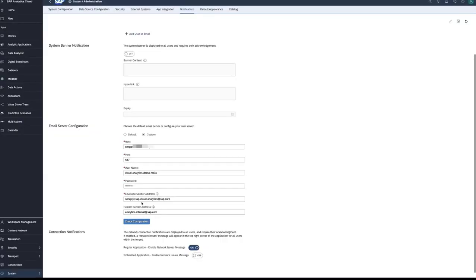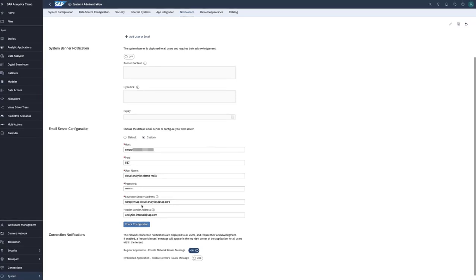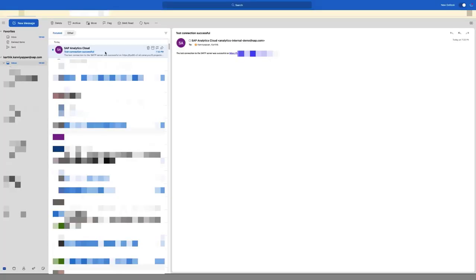Once you input an email field here, you can click the button Check Configuration. As you see here, I already have the field inputted. So let me make some changes so that I can get an email and show you as well with the new changes as applicable. As you see, I received the email for successful setup, and you would also find that the header for this email displays the header sender address as defined newly.